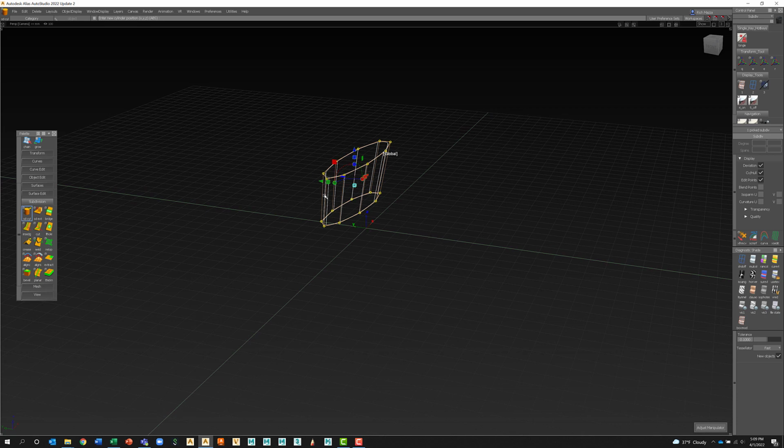Also, this may be a little bit difficult to see. We may want to shade it. So, there's a couple of ways to do that in Alias. Easiest way is to go to the control panel, go down to the diagnostic shaders, and simply click on the multicolor shader.